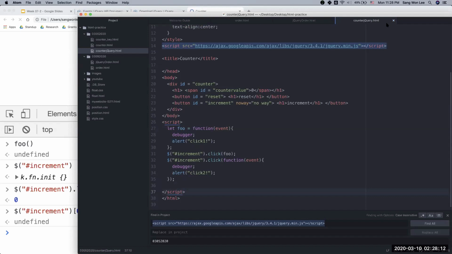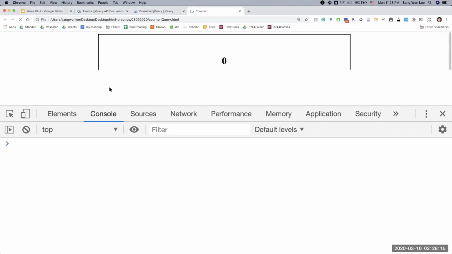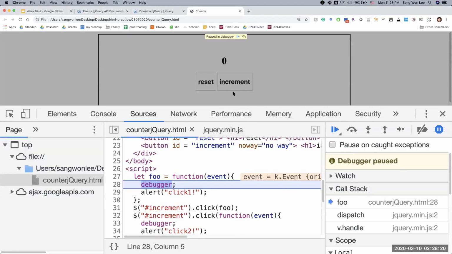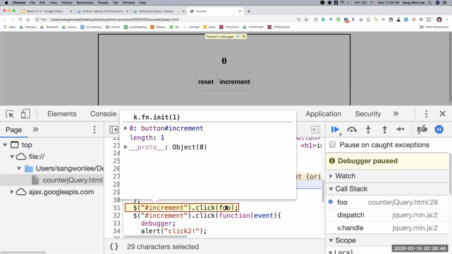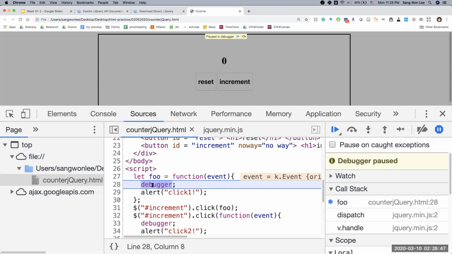So let me actually save it and refresh. Now let's check it. Okay, so now clicking this button successfully called this foo function. So you can watch the stack, like foo is being called, but it's dispatched by jQuery, which is basically like jQuery is running this event handler function. So the debugger is going to stop the JavaScript program. I'm gonna let it move.